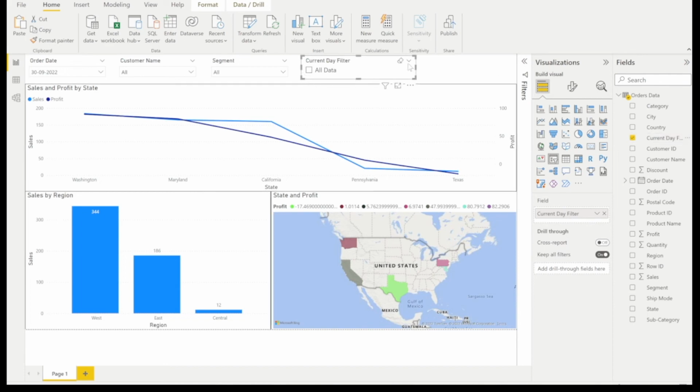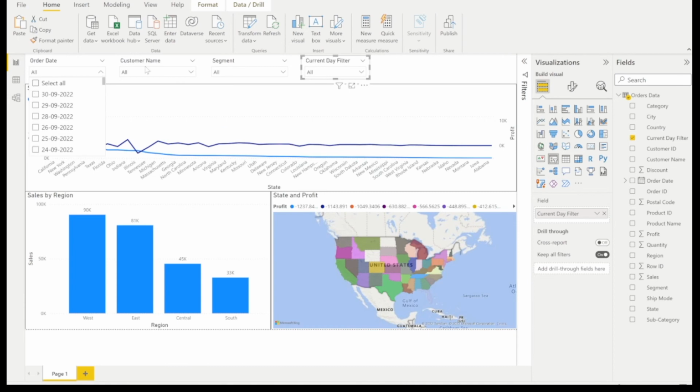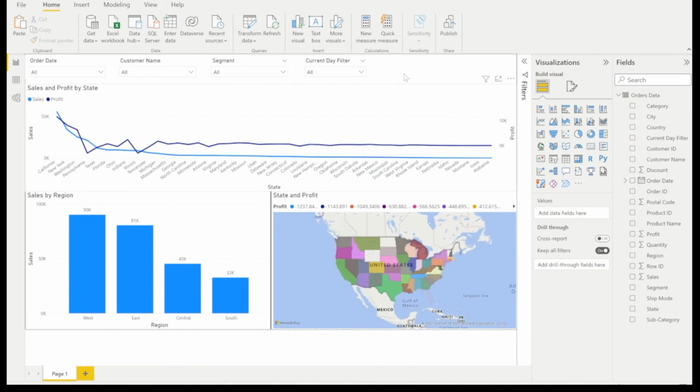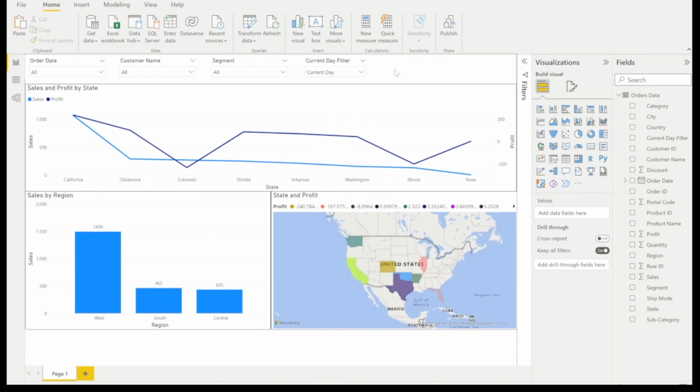Current day filter, we'll use it as a drop down. Drop down looks good. Here we'll select all the data, so all data is selected, and now you have all data and current day. If you want to use the current day filter on your report by default all the time, just select current day. Now this dashboard will always show you data for the current day, or the latest day, whichever way you want to use it.